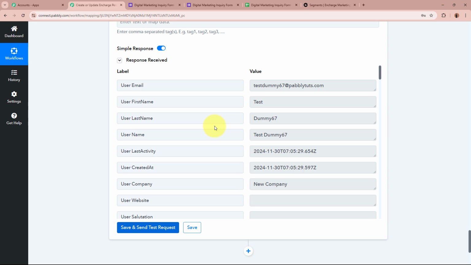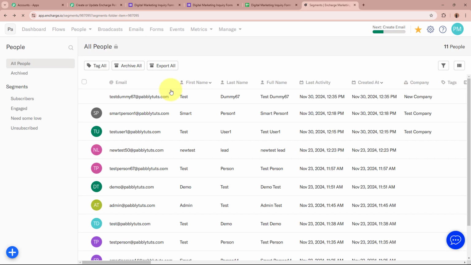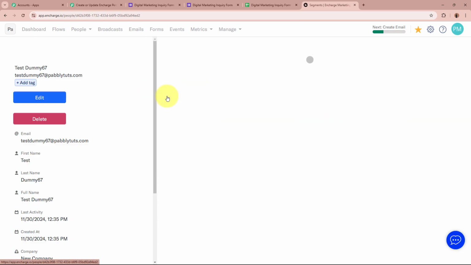So now I'm going to open my Encharge account and check whether a new person has been created in my Encharge account or not. For that, I'm going to open my Encharge account. This is the person's page of my Encharge account. I'm going to refresh this page from here. As I've refreshed the page, you can see a new person has been added to my Encharge account.